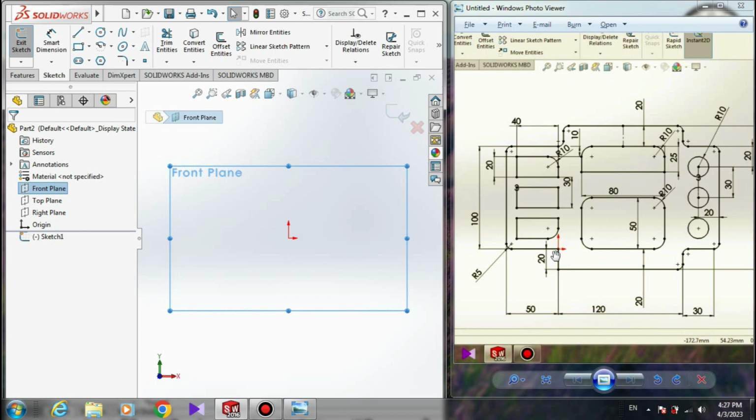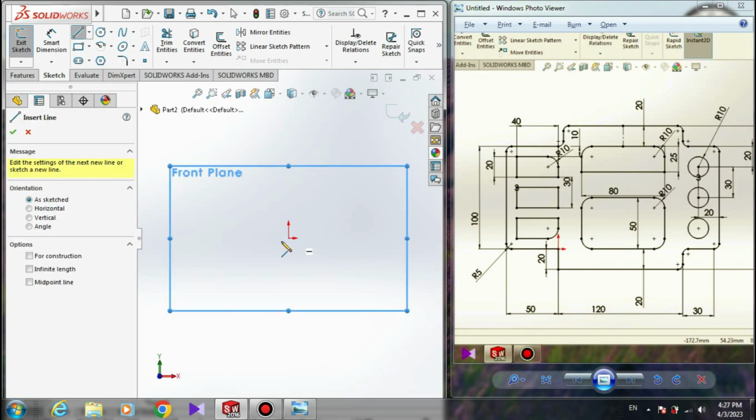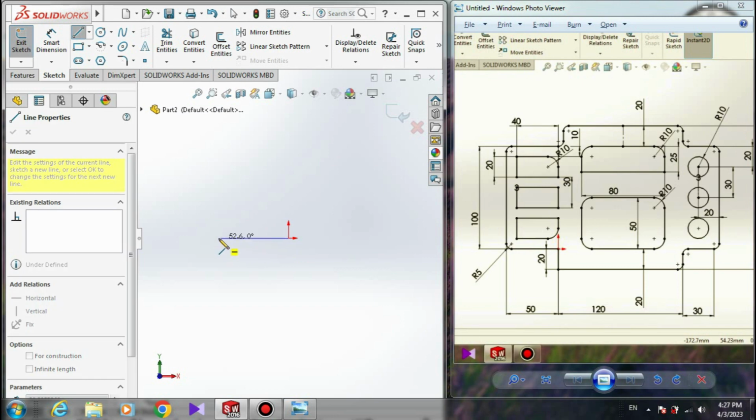Here we always start with the origin point. So here we have a line. Our line is horizontal, so it automatically will be horizontal. If I rotate the line here, I have a yellow symbol. It means that our line will be horizontal. So I left click and then I have an arc.